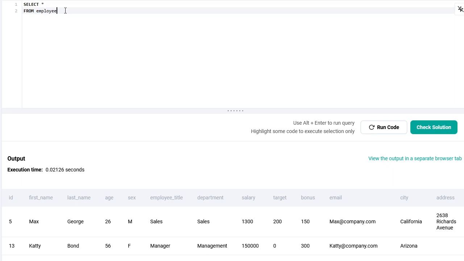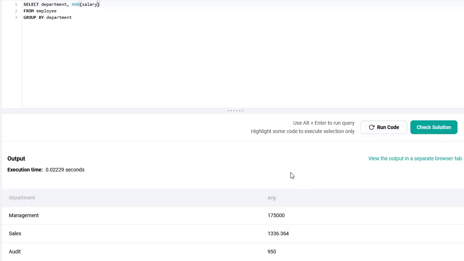To do that, we could have simply grouped the data based on the department. Then we would like to return the department's name and the average salary in that department. This would look something like this. So we now have a list of all the departments together with the average salaries in each one of them.